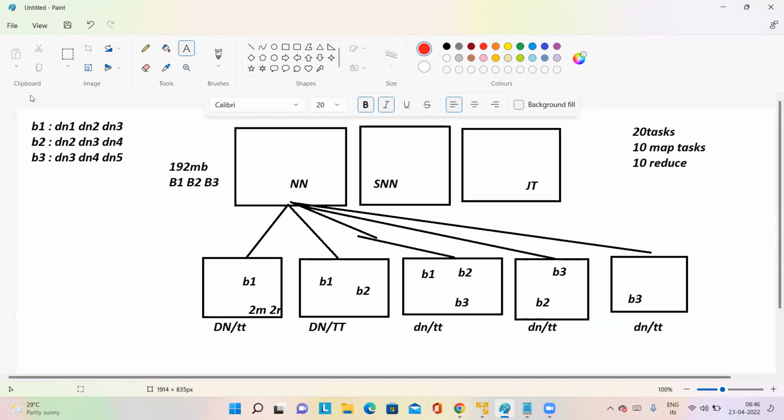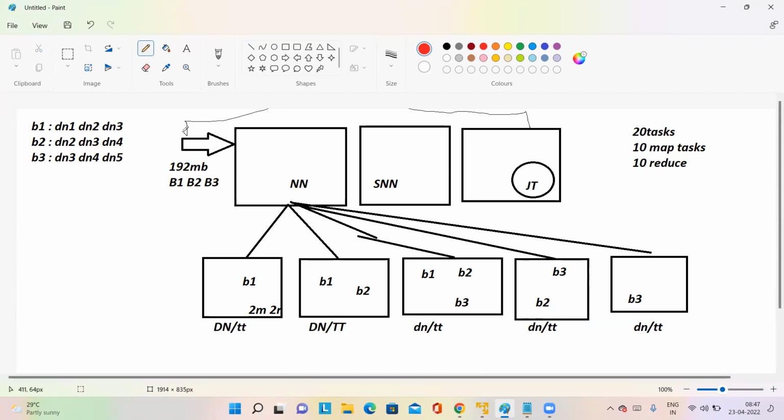Now I have written a program to process this data and submitted a job to the Hadoop cluster. Now who will be taking this request? Job tracker is the processing daemon, right? So this request will be handled by job tracker, right? And this job will be handled by job tracker.